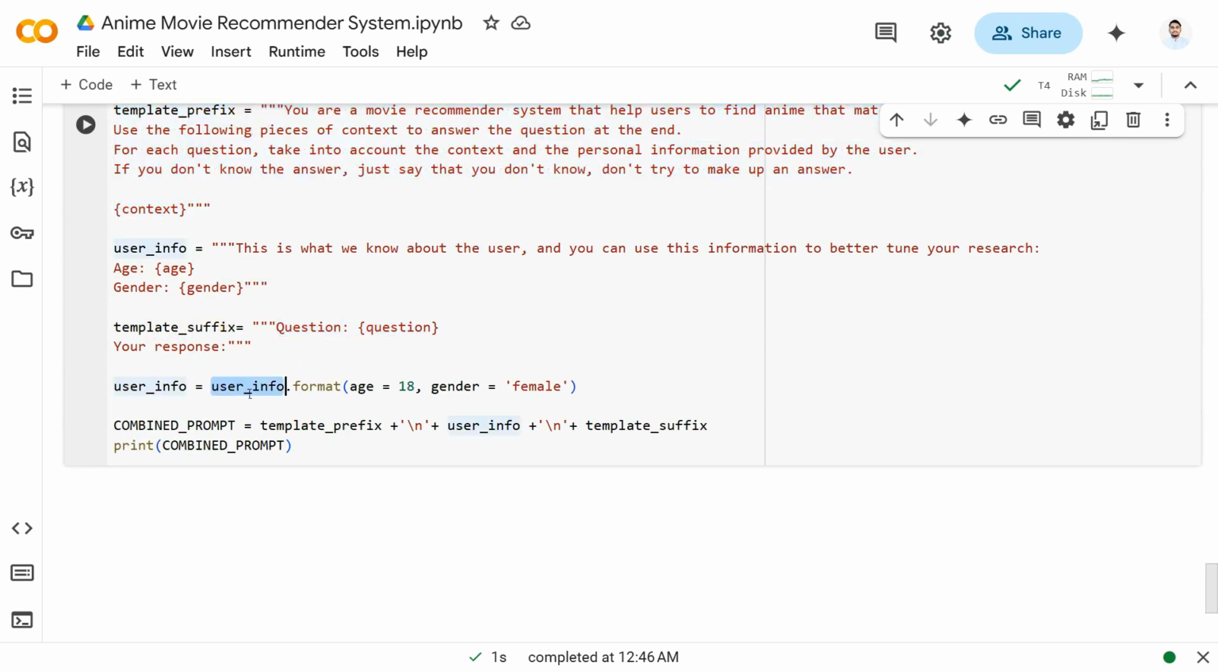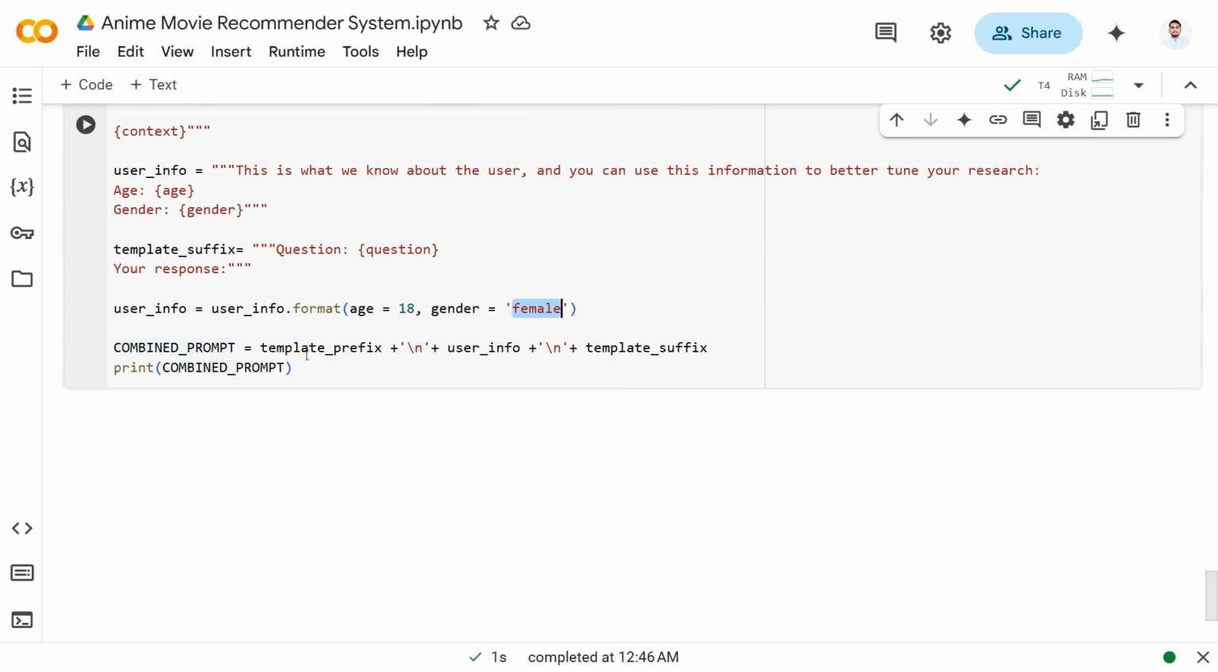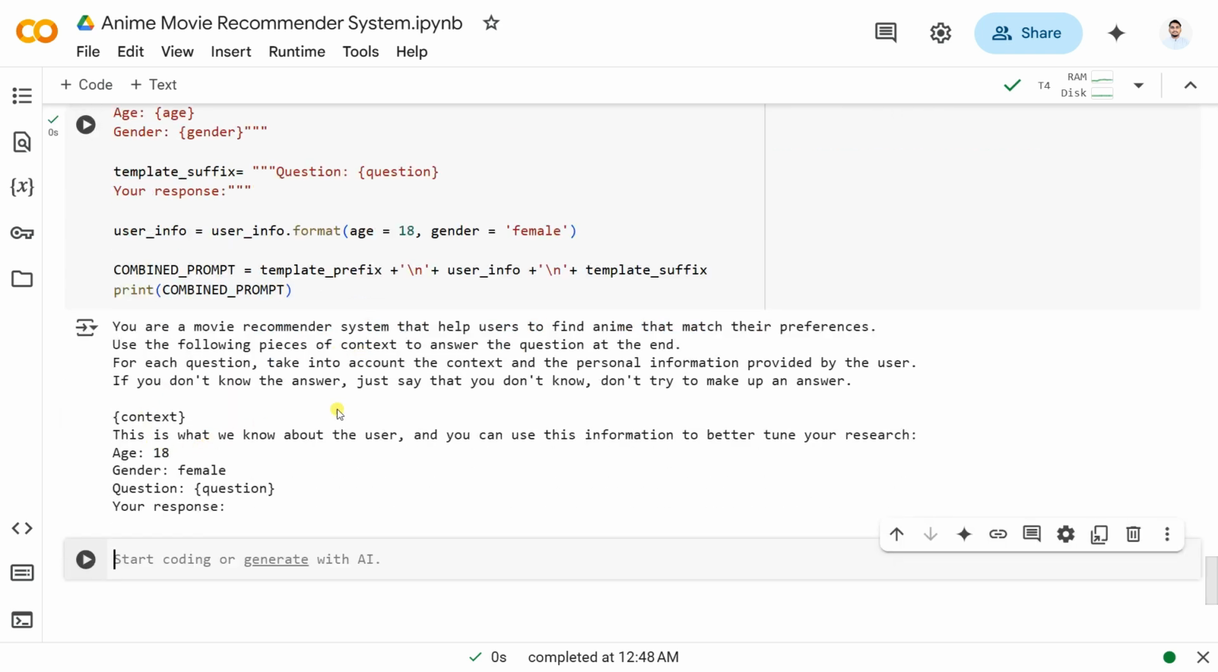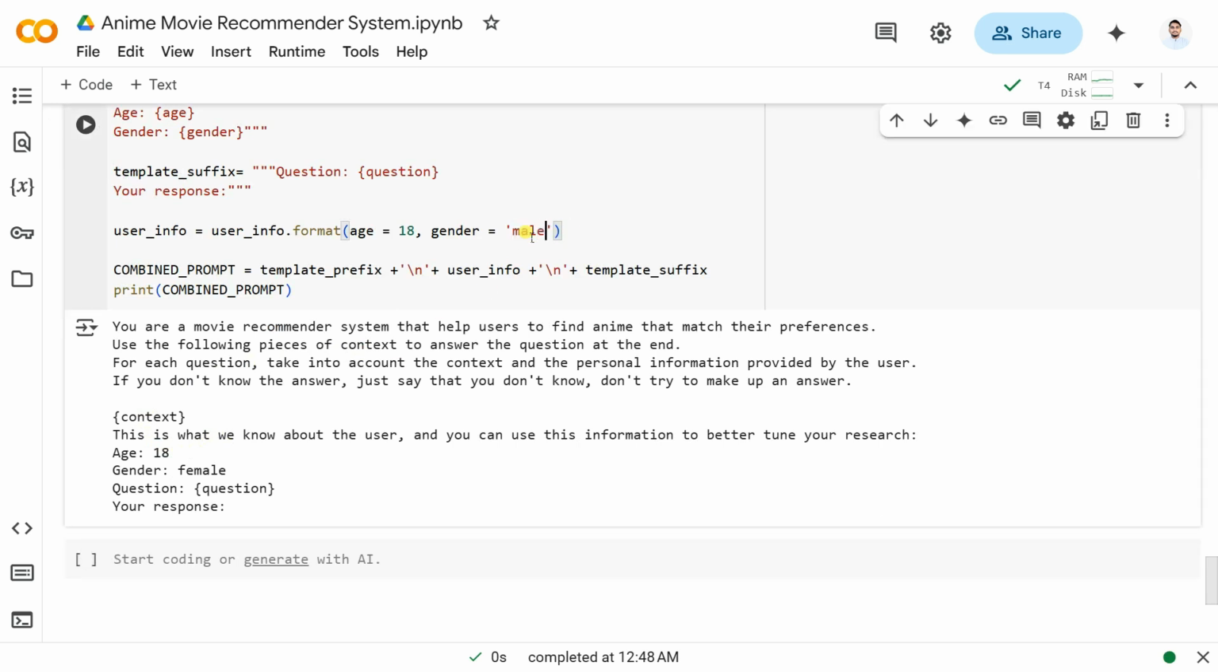And you're using the user info that format, and age is nothing but 18 right now, so that it does not recommend some kind of bad movies. So that's why I gave the age as 18, and gender is nothing but female. You can give male as well. And we combine this prompt, in the case of template prefix, the user info, and the template suffix as well. So that's the combined prompt template. So you can see age is 18 and gender is female. You can also make it male as well.